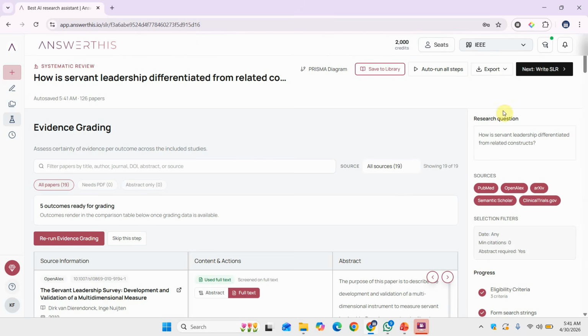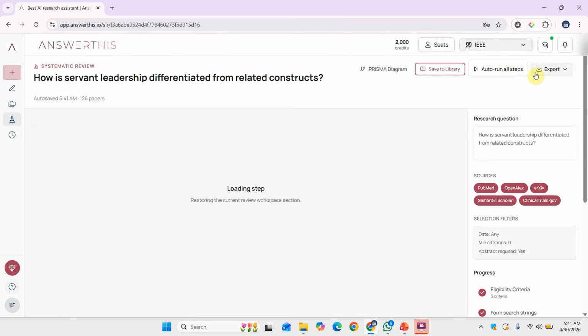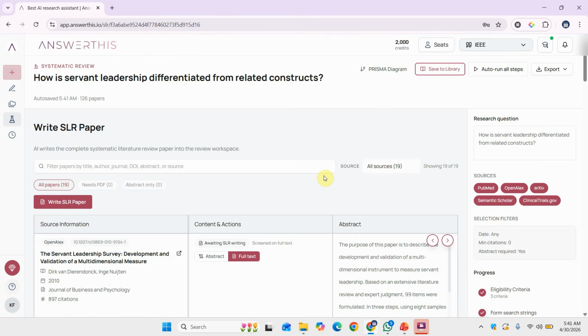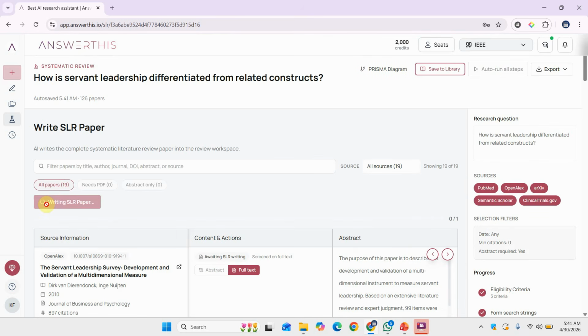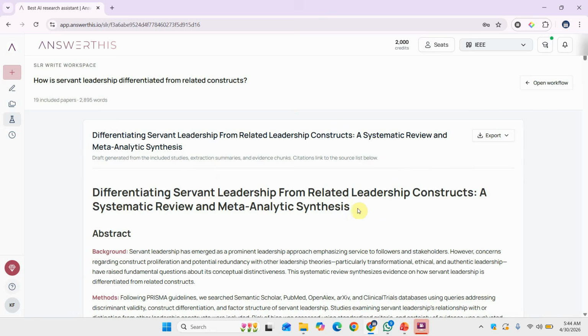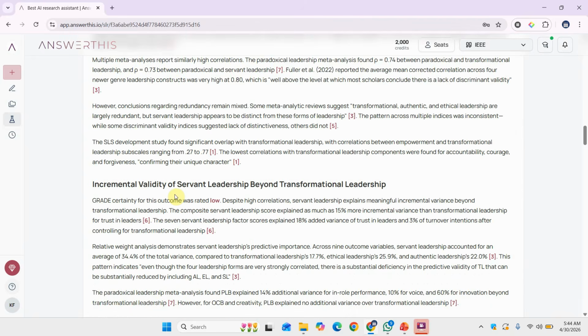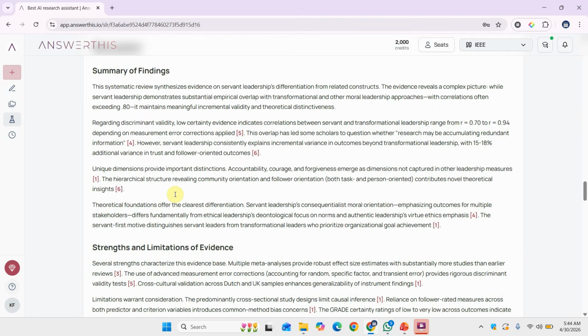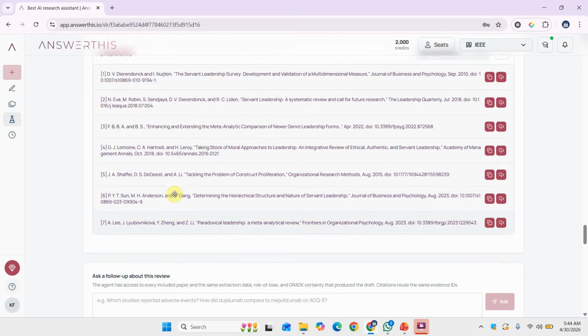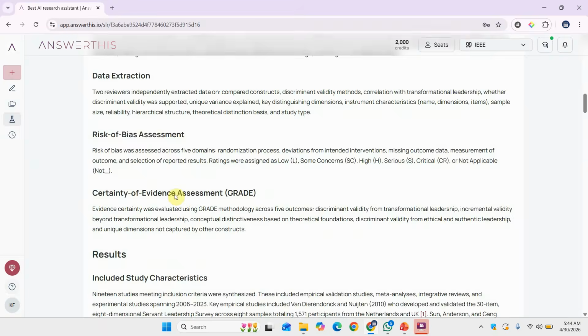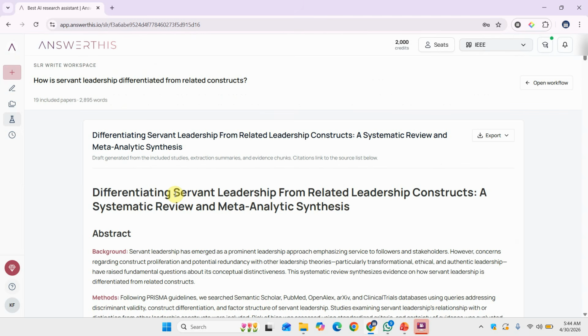Moving on to the final step, write the SLR. And we can write our SLR here. Now here is our SLR, differentiating servant leadership from related leadership constructs, a systematic review and meta-analytic synthesis. Now again, go through this whole process, go through this whole document and see if it suits your requirements and needs. Now again, before you do that, you need to learn what is systematic literature review.